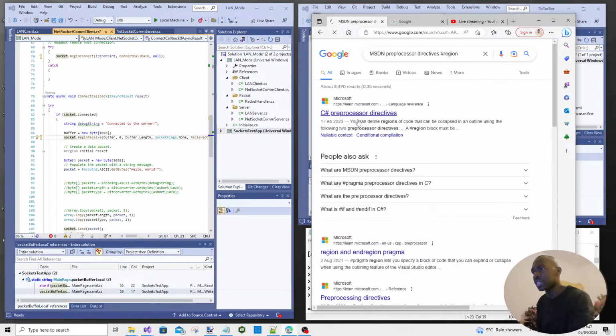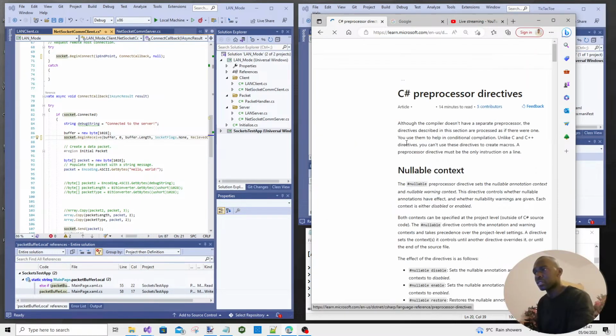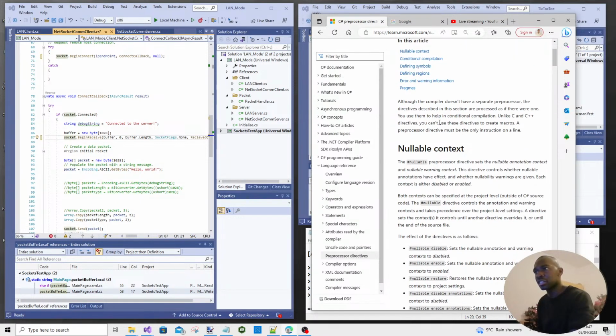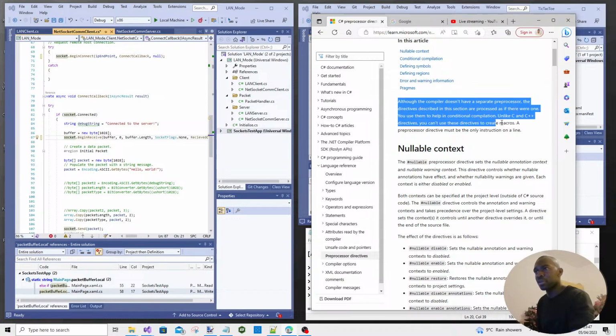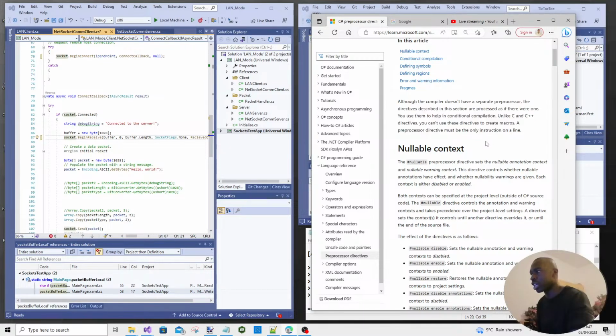So preprocessor directive. Let me actually just read the definition there, instead of just kind of gleaning things. So let's just quickly read through this. Although the compiler doesn't have a separate preprocessor, the directives described in this section are processed as if they were one. You use them to help in conditional compilation. Unlike C and C++ directives, you can't use these C# directives to create macros. A preprocessor directive must be the only instruction on a line.